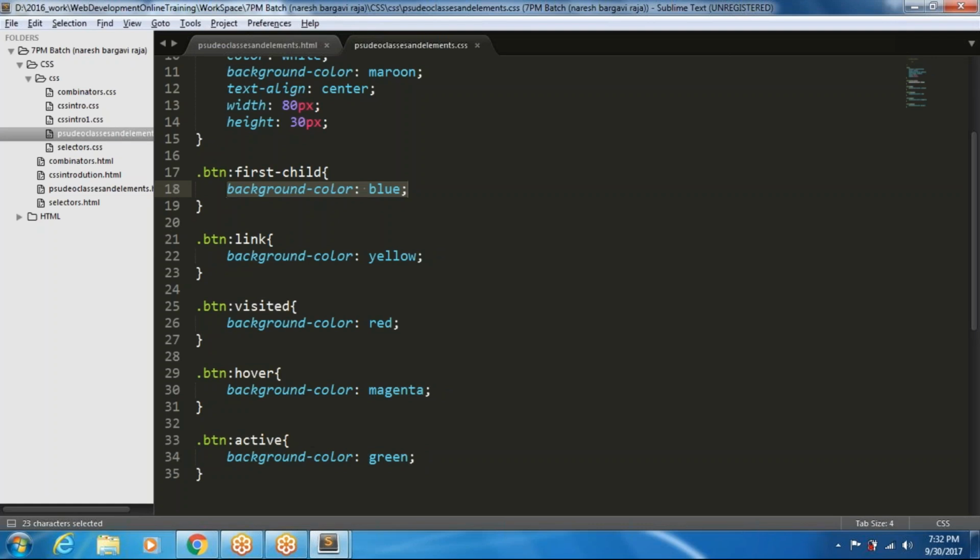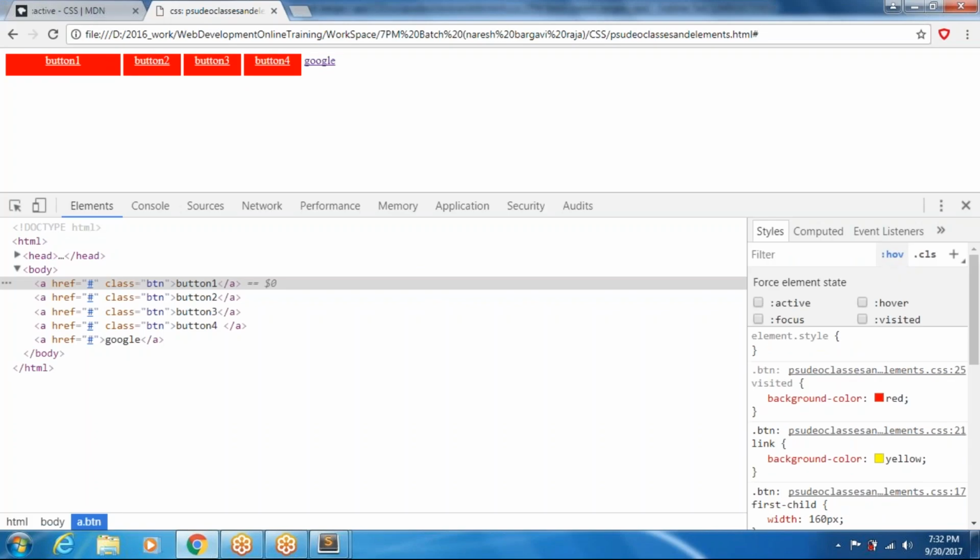Okay. So instead of that, I'm going to give a width in order to see the change. 180 pixels or 160 pixels. See, you will get a big size of the first one. That is the first child.